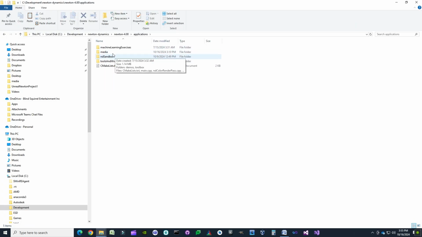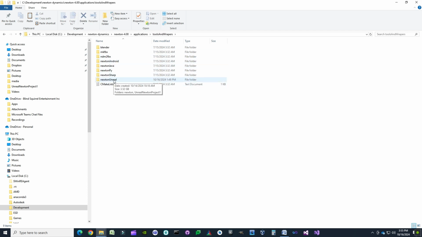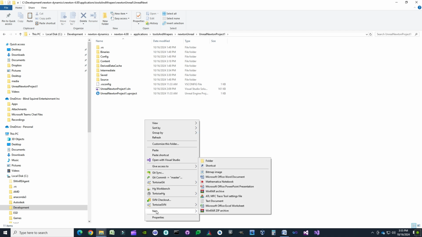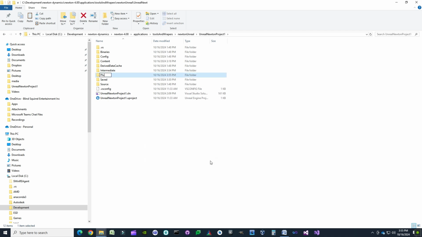Step 1. Creating the folder. Close Unreal and Visual Studio. In the File Explorer, navigate to your Unreal project directory and create an empty folder and name it Plugins.